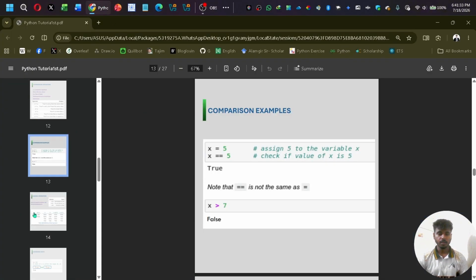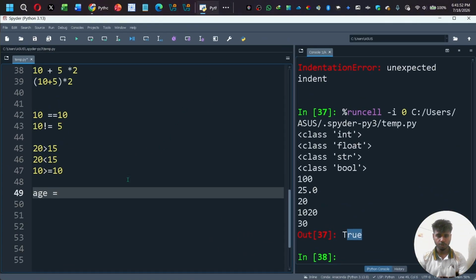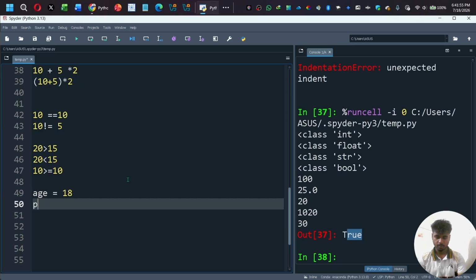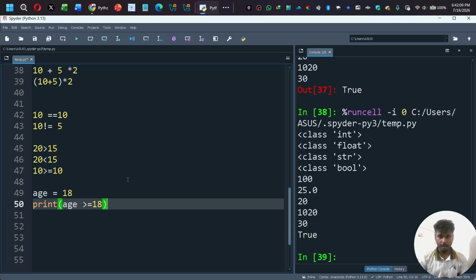The next topic is comparison examples. So let's practice with a few more examples like age equal to 18 and print age greater than or equal 18. So bracket close and the output is true. This tells us the person is eligible.